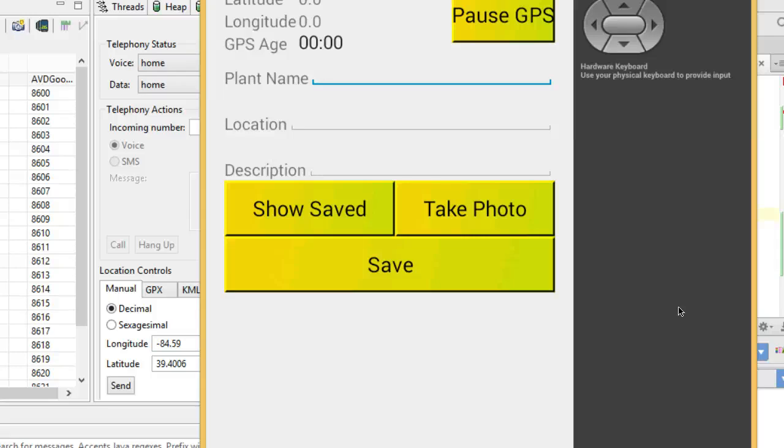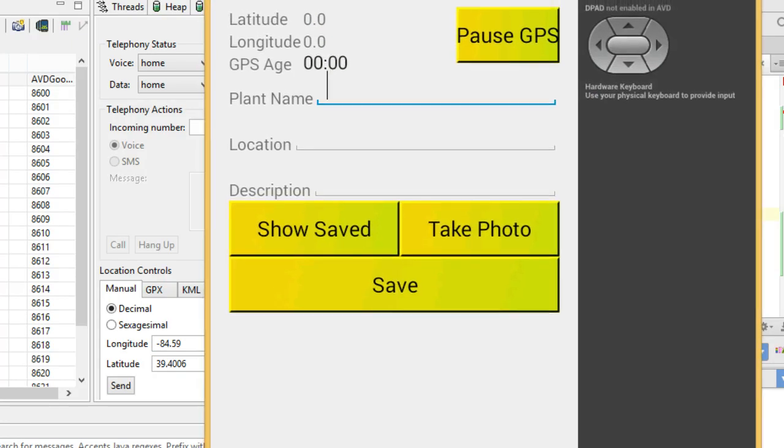So I'm going to go ahead and end this video. In our next video, we're going to see how we can take the latitude and longitude and we can actually display it on screen and also store it in some variables that we can use later.